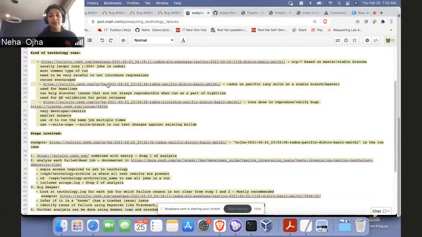These are usually larger runs, where, for example in Rados, there are around 350 jobs or more. So you have more failures to analyze. But these are the most common types of runs that are done in Teuthology by developers or anybody. These are also the ones you need to be more careful about, because this is where new stuff gets merged into the code base. If something is problematic and we merge it, then we have introduced a regression. That's why I have mentioned here that reruns are encouraged. A lot of times there are lab issues, the lab is running out of space, or there are network issues, things like that.